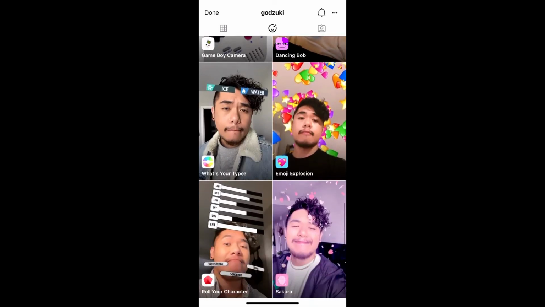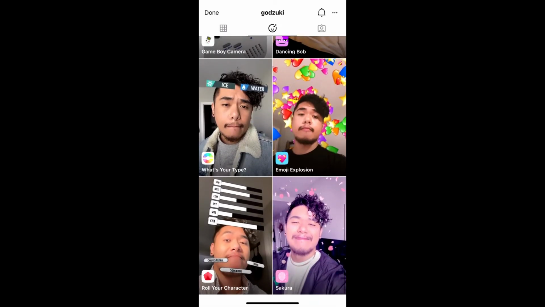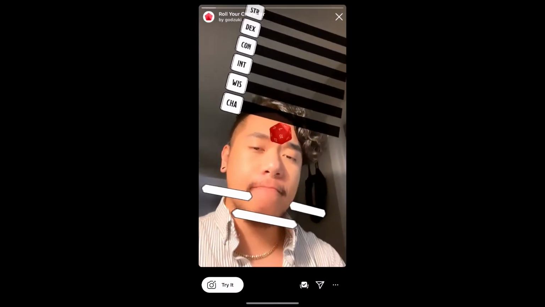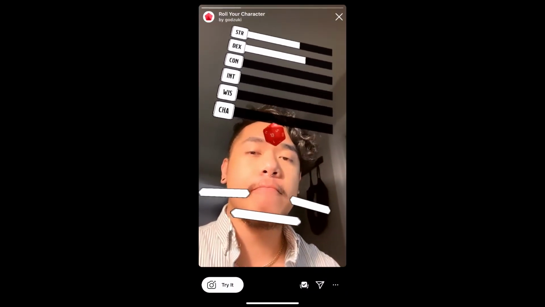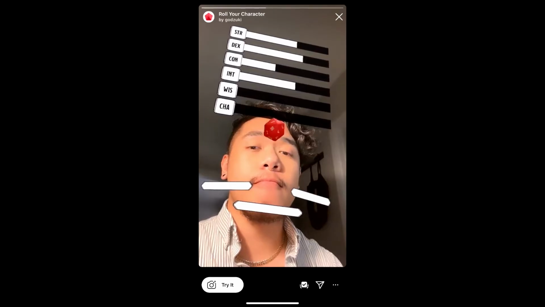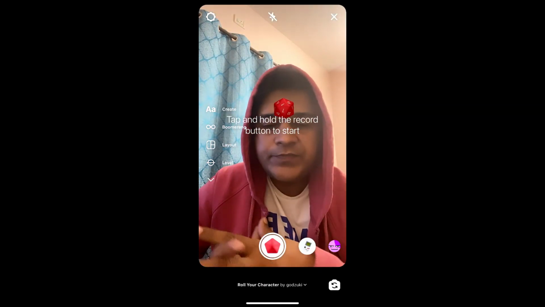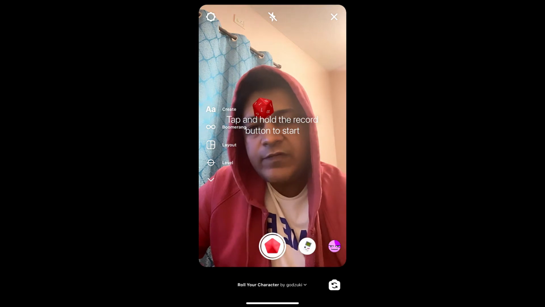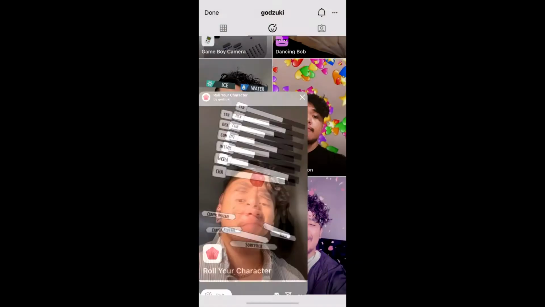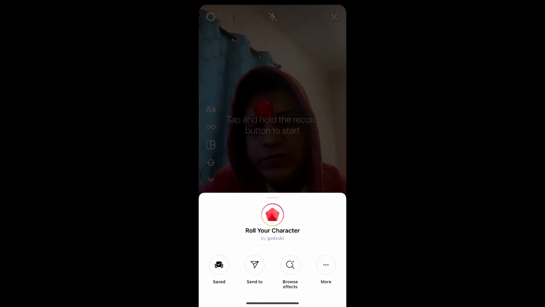Okay, check in his filter tray, and this is the filter. Roll your character. Just tap on it. Now from here you can add it to your Instagram favorite, and you can tap on try to try the filter. So this is the filter, and suppose you are not getting the filter like this, then you can do one thing. Let me close this one.